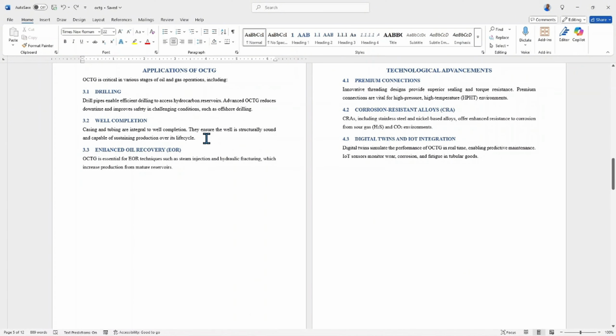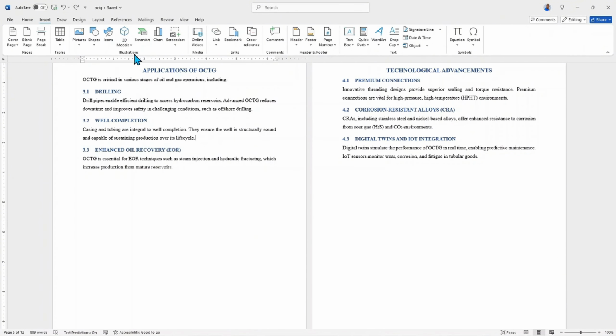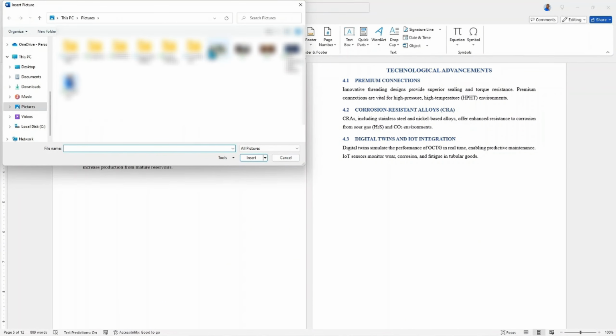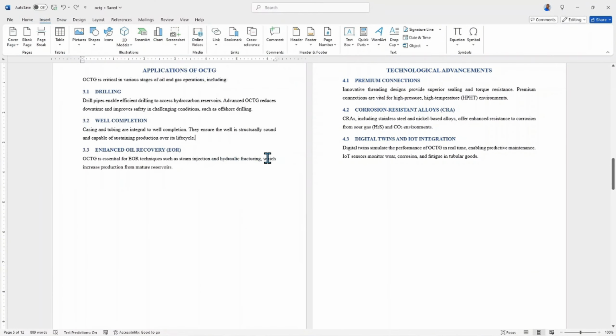So I'll simply bring my cursor to the very end of its wording. Then I'll move to the insert tab, and under the illustrations group, I'll go to pictures. I'll simply click on the pictures. And from this drop down list, you can see this device, stock images, online pictures. And so if you have saved any picture on your device and you would like to add it to your report, you can simply click on this device. Then where your picture has been saved, you can select it. Then also click on insert to add it to your report.